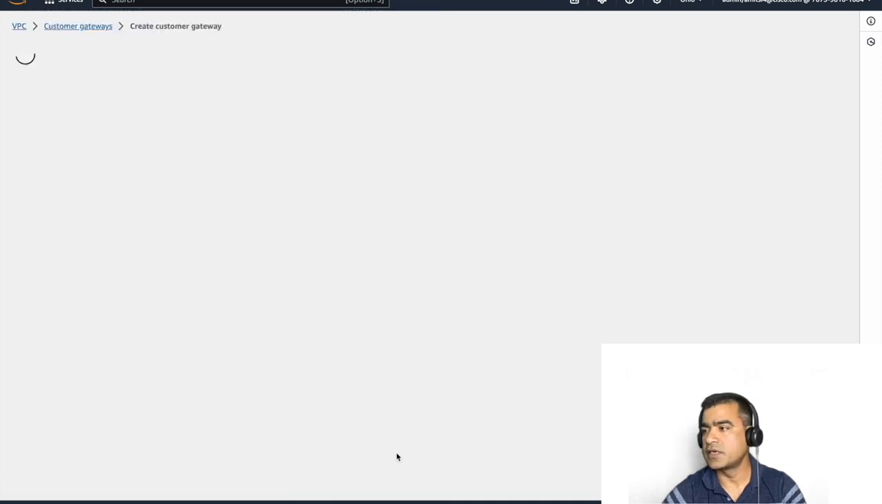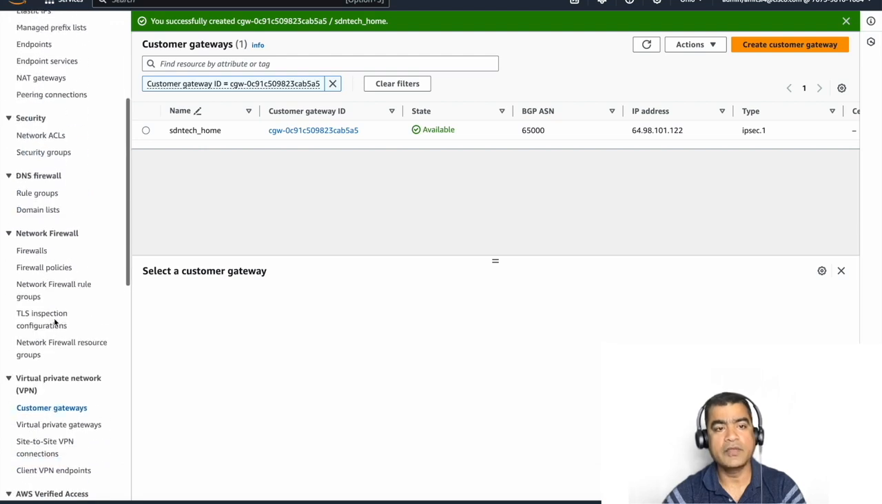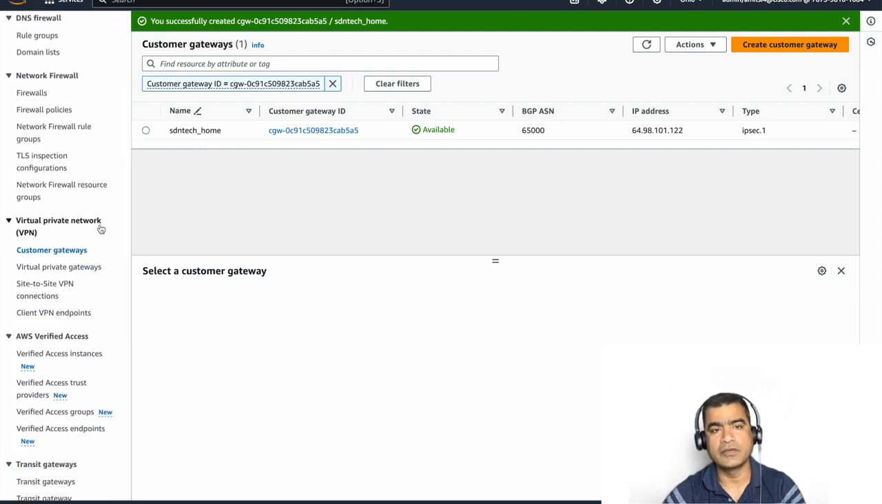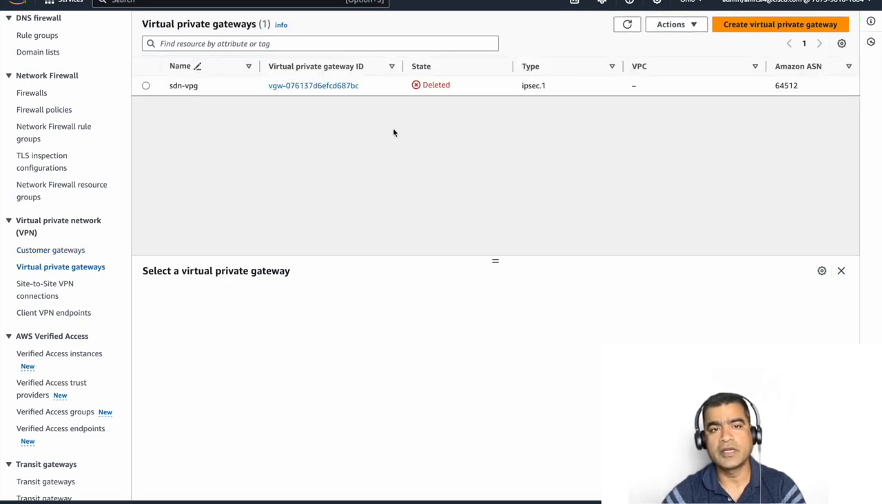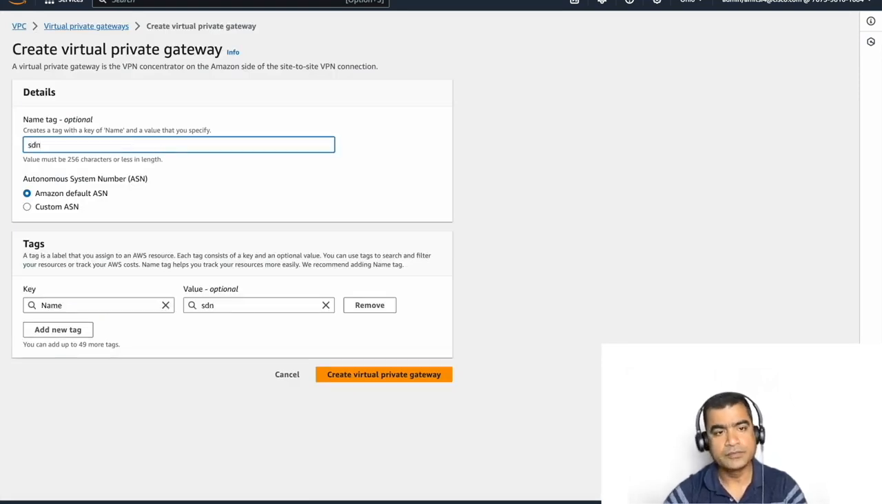Once you have created customer gateway, next is create a virtual private gateway. Again, to do so, you have to scroll and come to VPN. From VPN, click on virtual private gateway. Here we are going to create a virtual private gateway. There are a few old ones, but let's go ahead and create a new one. I'm going to say this is SDN VPGW. We are not going to do any BGP, so leave it like this and say create virtual private gateway.